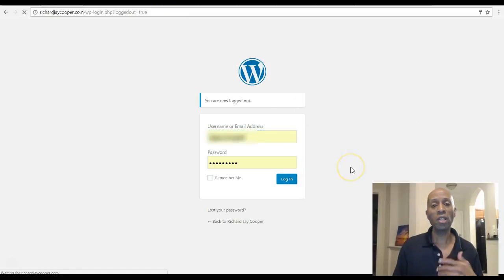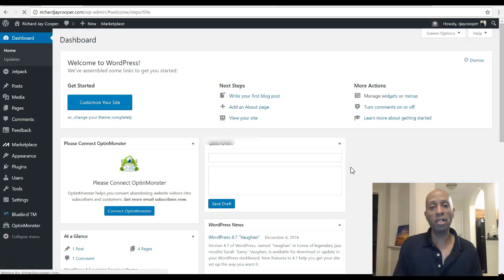When you log in, if you're not already logged in, just go ahead and log into your Bluebird, or excuse me, your WordPress blog. You can pause the video if you are not logged in and you need some more time, and then start the video back up. Okay, what you're going to see here is your WordPress dashboard.